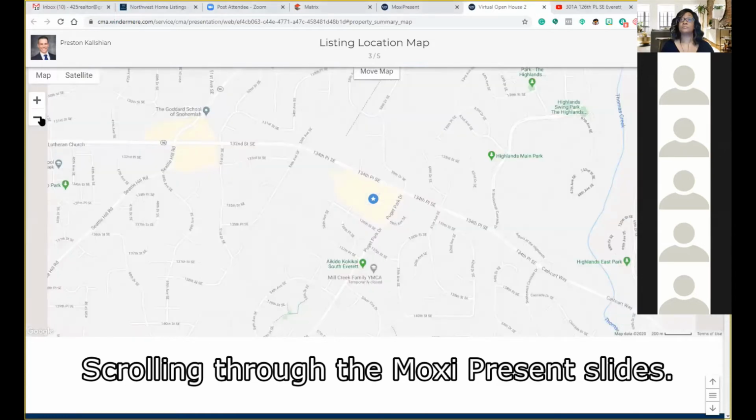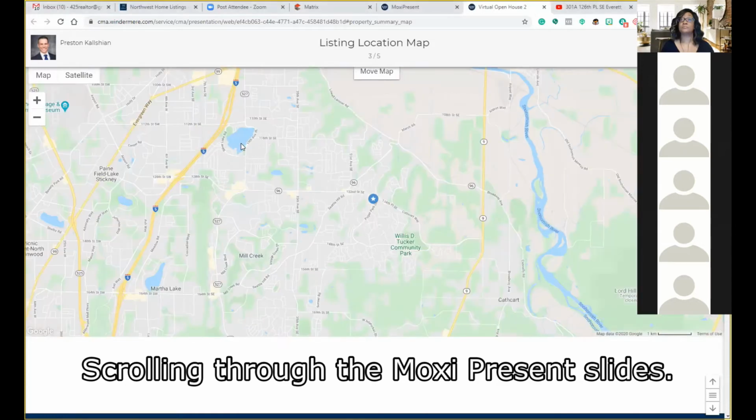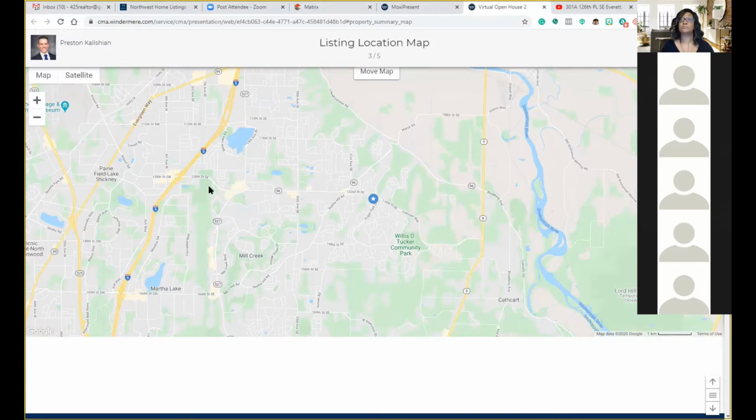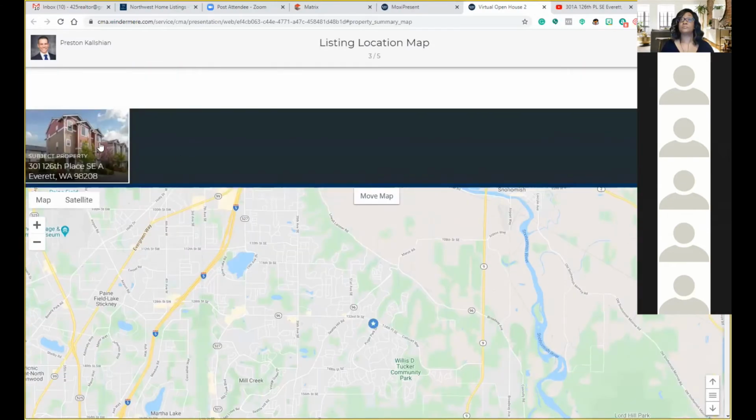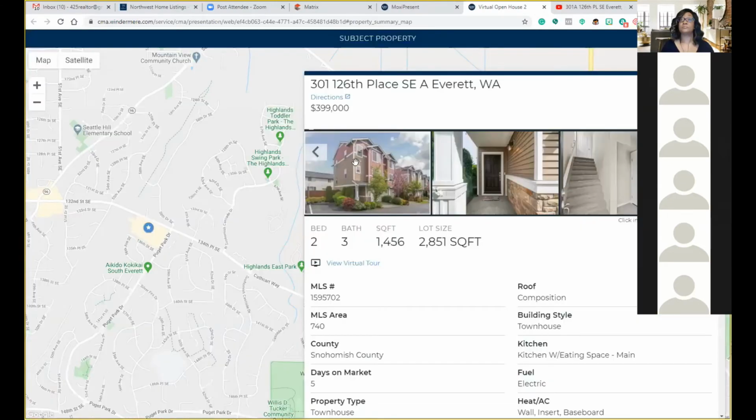We'll back all the way out. Here's some of the features I talked about. Silver Lake, McCullen Park's over here. Off-leash dog park, Willis Tucker right here. So a lot of cool stuff. Click here, we can jump into the gallery.